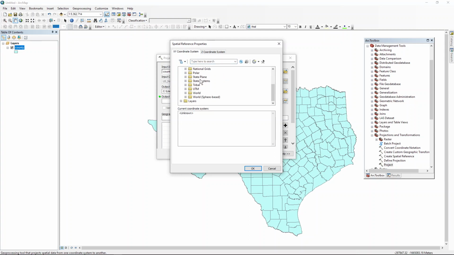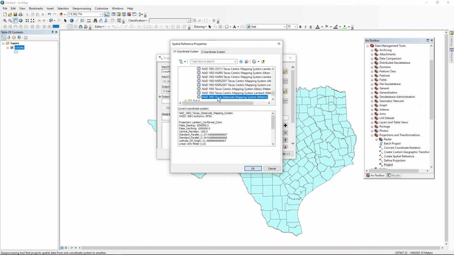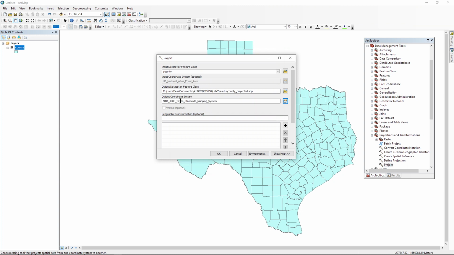Scroll all the way down to, I believe it's under state systems. We're going to scroll all the way down to Texas. It should be the last selection right here. You don't want to double click on these, just click it, hit OK, and it will populate right here.